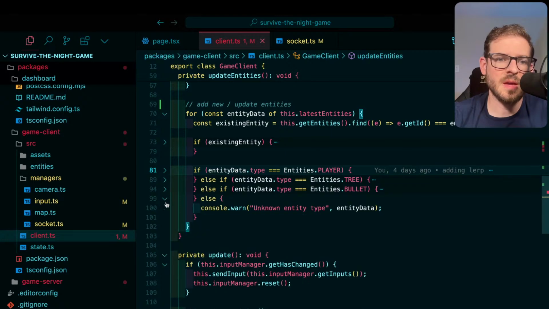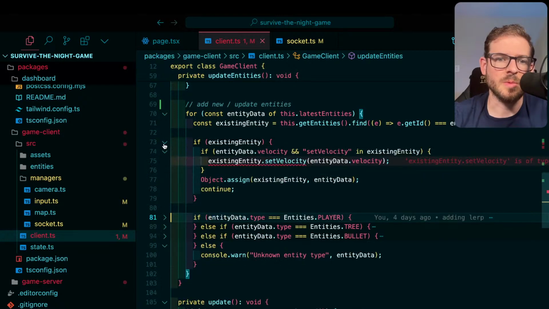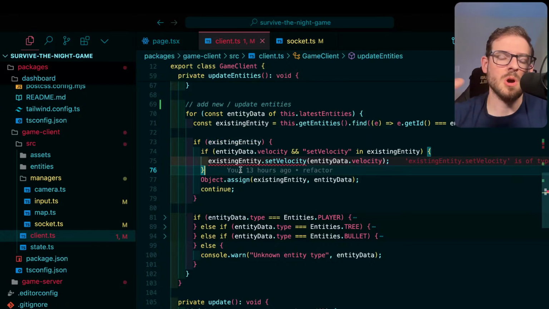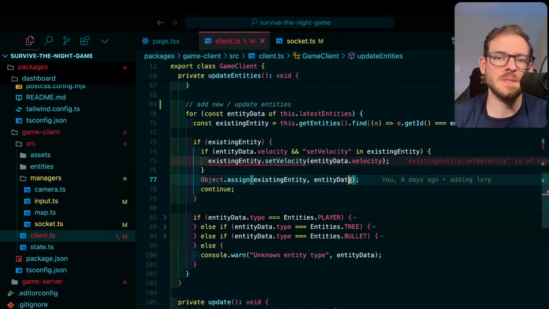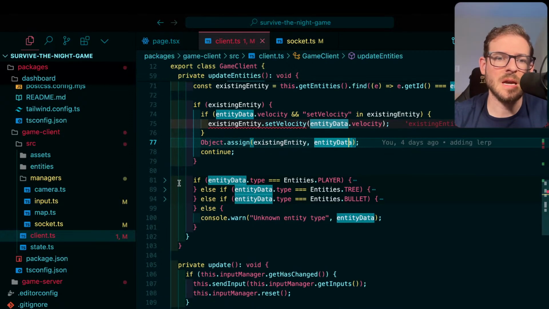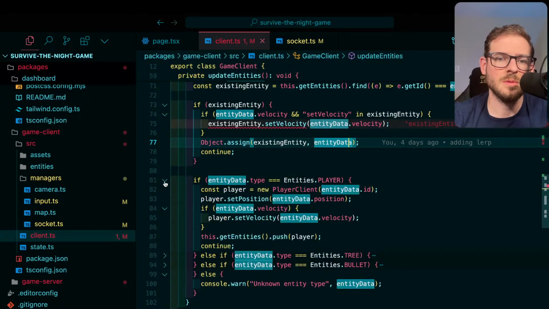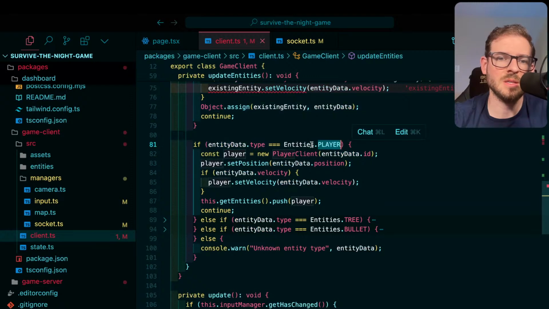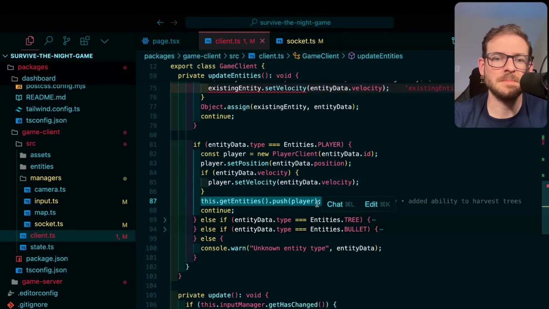So down here, if we see a new thing in that data structure that comes over, we basically say, hey, if this thing's already existing, we just do an object assign to update all of its internal data structure values to match what the server has. And down here, if there's something new, we just create one, right? So we have this big if statement that says if the entity that came over is a player, we create a new player. We go ahead and set the positions, the velocities, and then we push that into the entities.